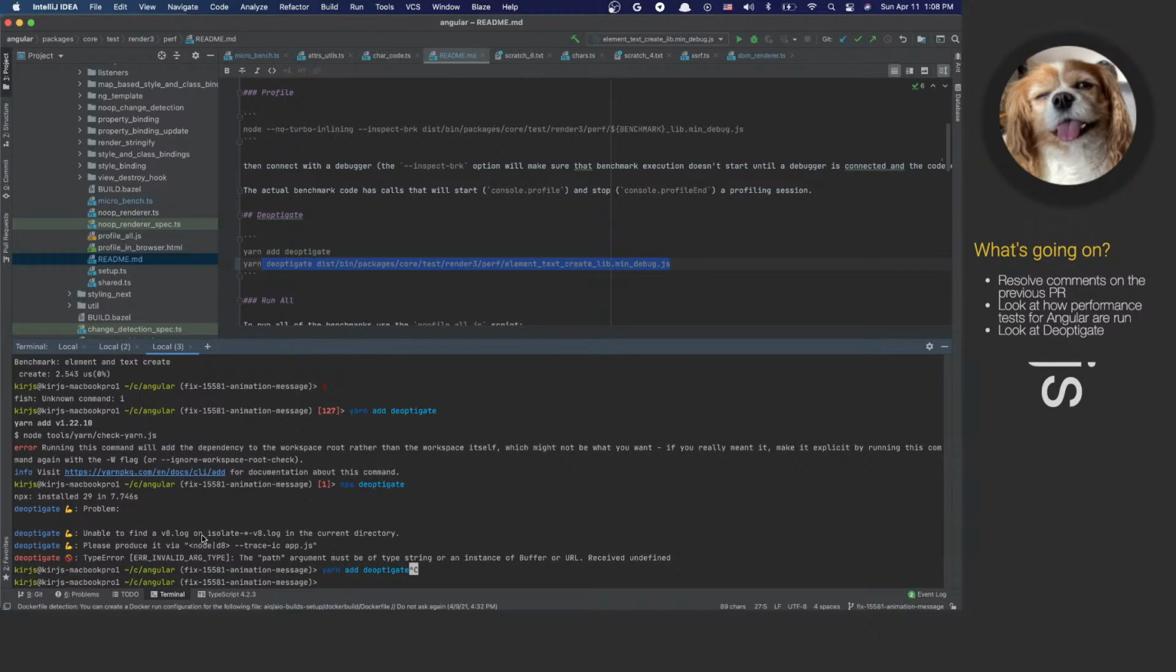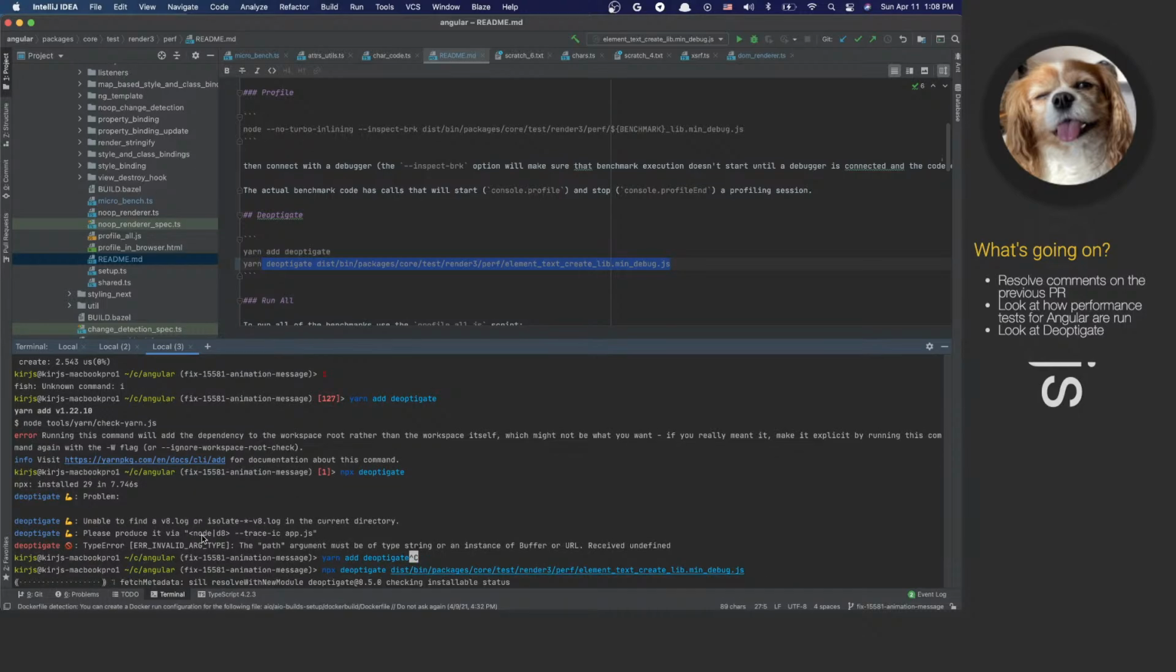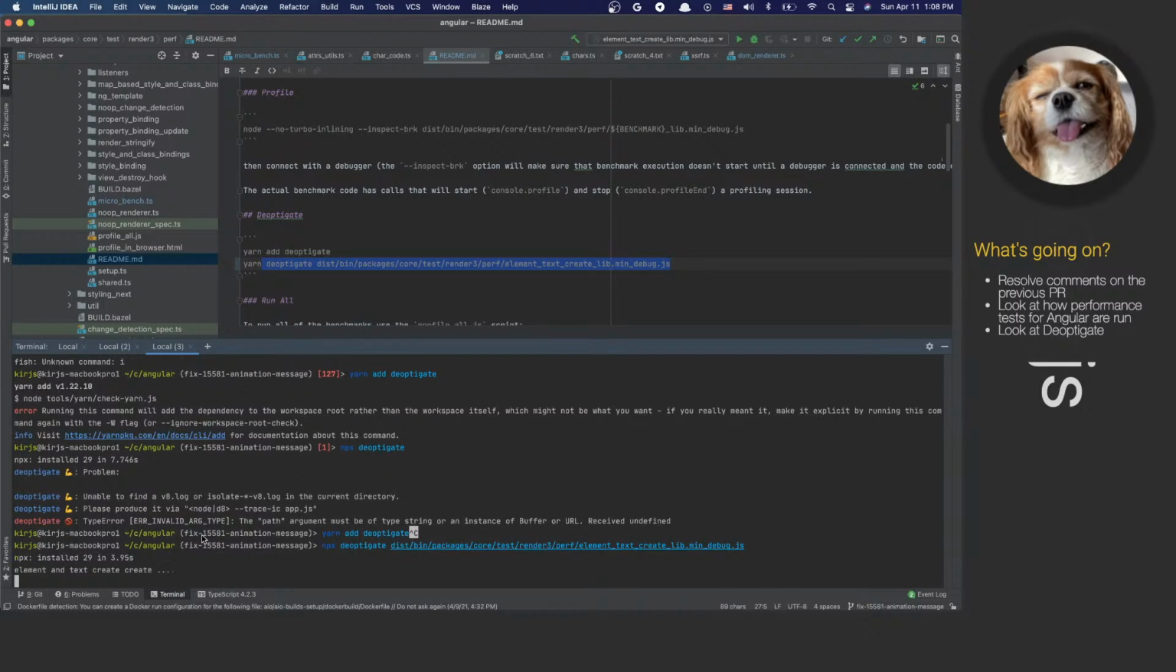Problem. Unable to find V8 log. So deoptigate, and then I just paste this thing. Oh no, I copied it twice. All right, let's see if this works. It seems like it's running something. I don't know if we need 10,000 extra runs or whatever, but fine.